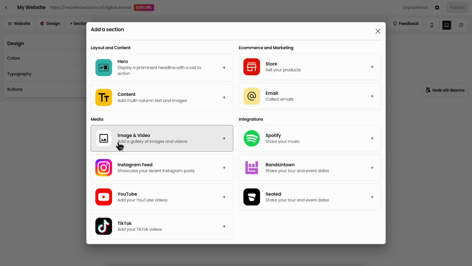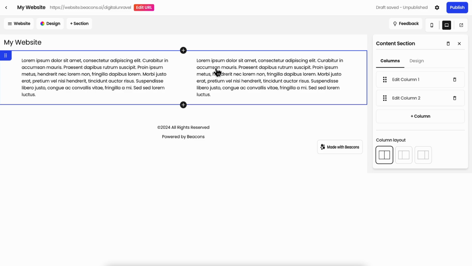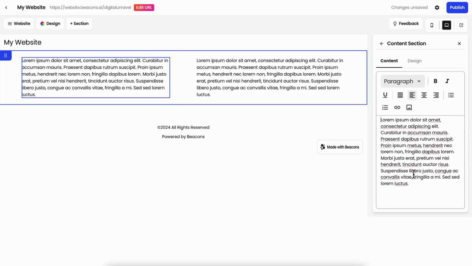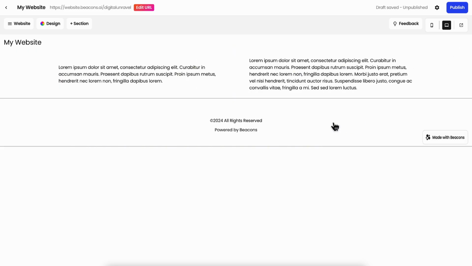So we can upload images, we can add our Instagram feed or YouTube videos, we can sell our products, and we can even collect emails. Now, if you want to add something, simply click on it. And as you can see, it's going to be added right here. And we can simply click on edit column. And here we're going to be able to change the text, or we can delete it if we want. And basically that's all we have to do.